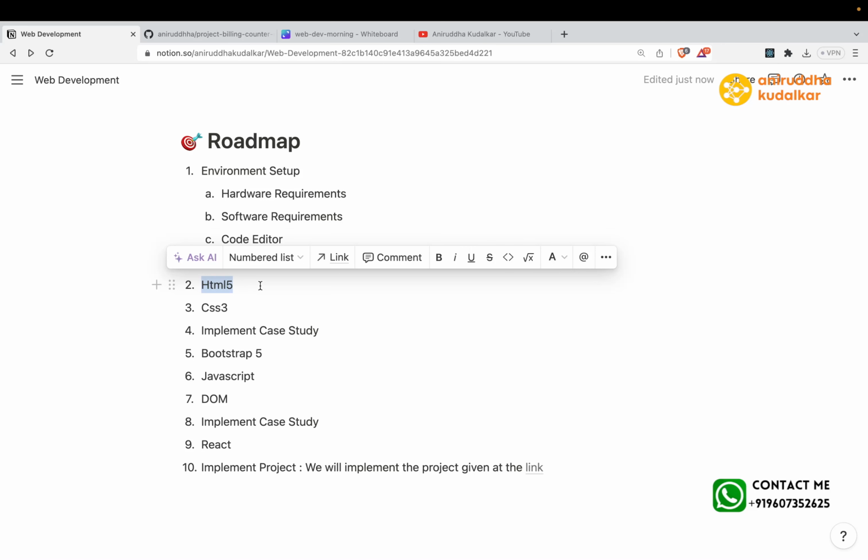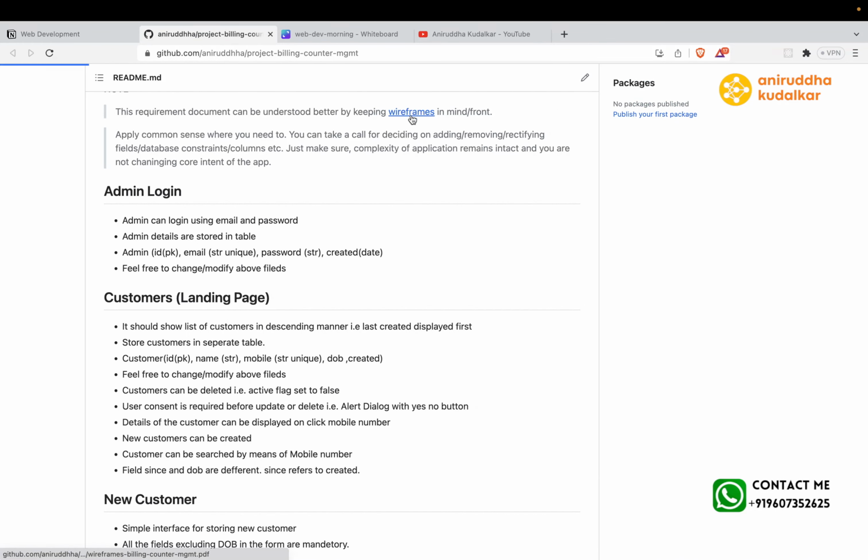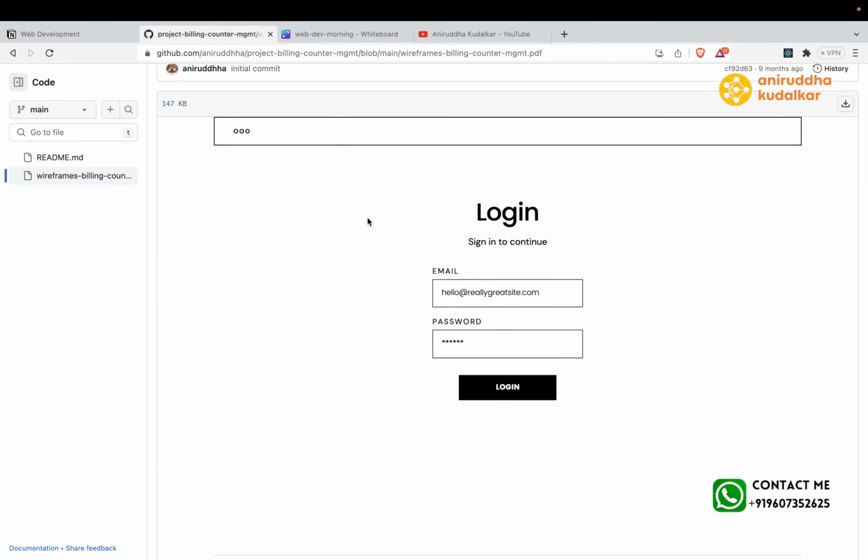Now, we are going to learn the HTML. But as far as the technology is concerned, you need to know why I am learning HTML, because I need to create the structure. I need to create the structure which will look like this.